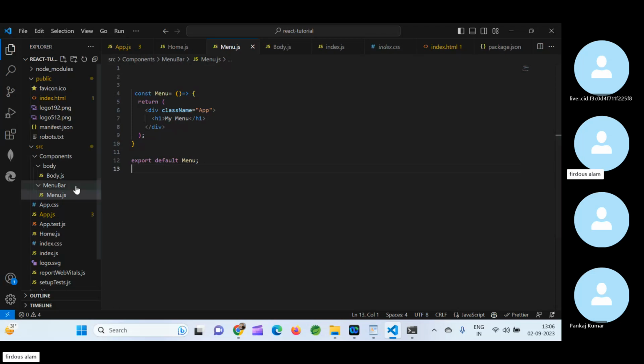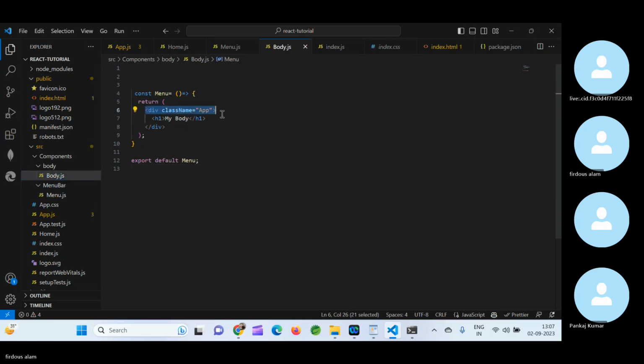See, these components are independent of each other. We can utilize them at any place. Like what I did, I created something called menu.js, just given this name menu, and body.js, just given this name body. Nothing else. Let me remove this class also.